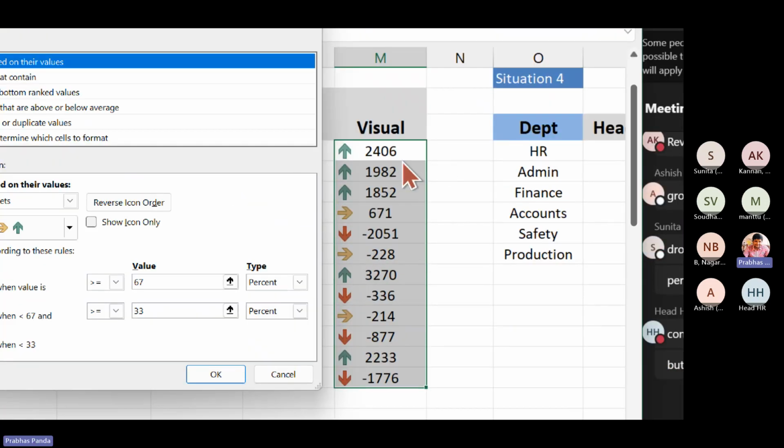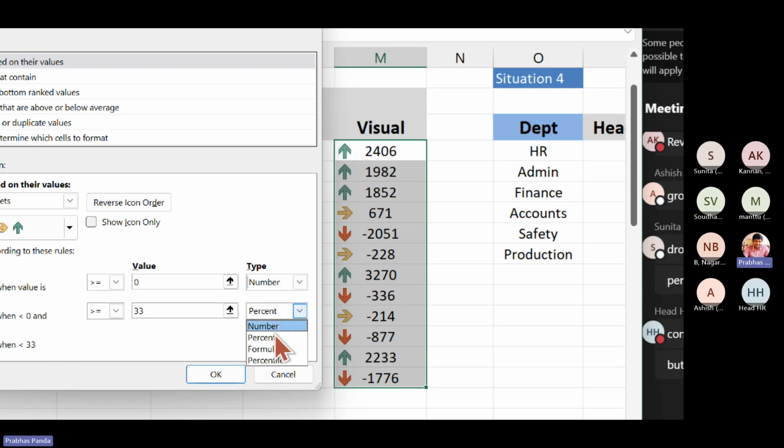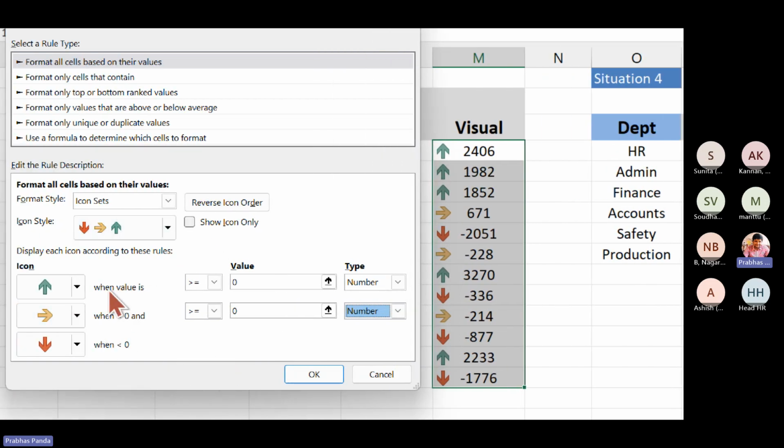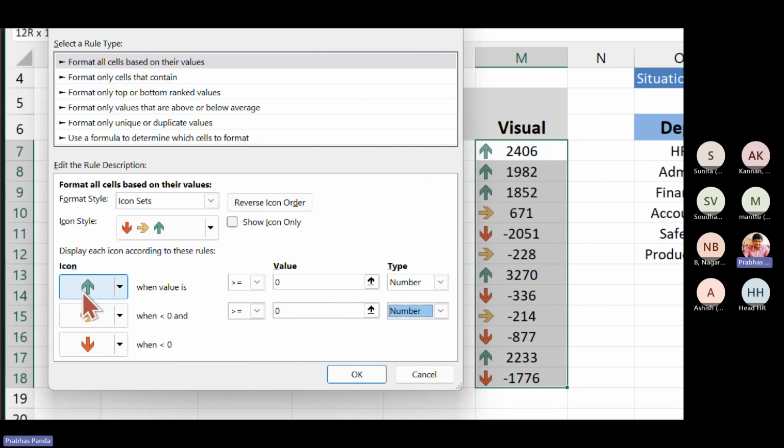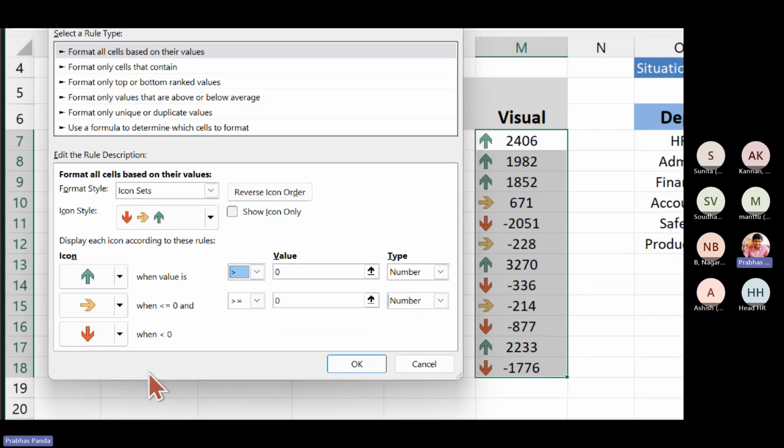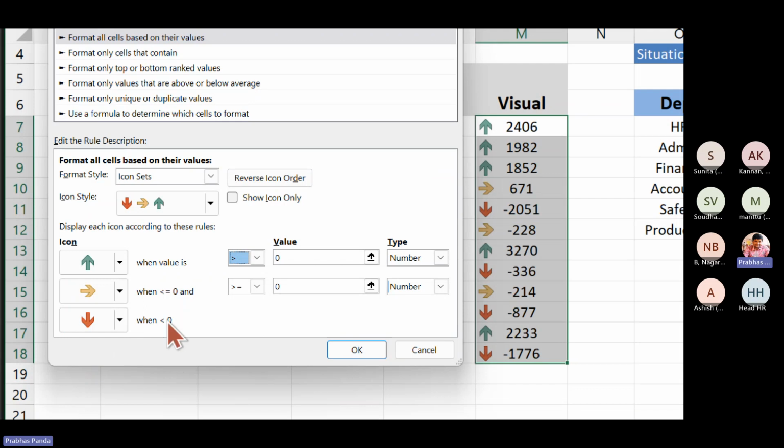First of all, our data is in numbers, but here the type is showing percent. So this is the first change we need to make, from the drop down, percent to number. Again, second row, percent to number. Now, once you make the changes, it shows the first rule: the green icon will be applied when value is greater than or equal to 0. I don't want greater than or equal to 0, I want only greater than. So I can go to the drop down again and choose greater than, nothing else. Excel is smart enough to understand and automatically present the rule precisely.